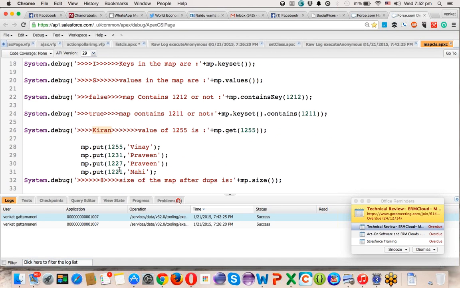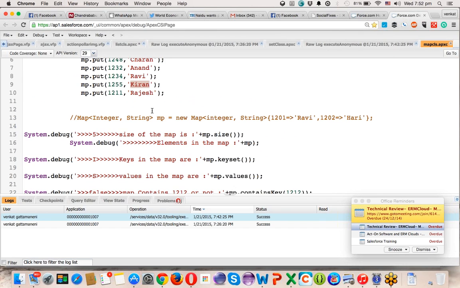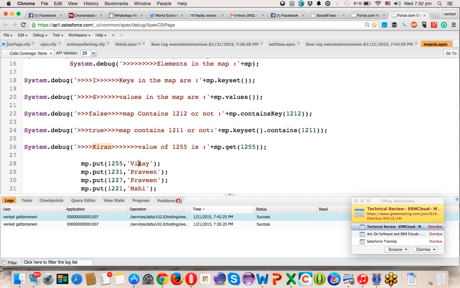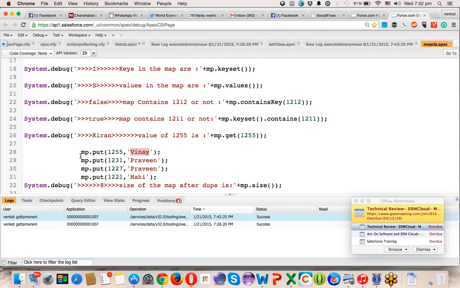What happens now? When I'm inserting 1255 a second time, it's going to update the 1255 value from Rajesh to Vinay. Got it? It's not going to insert a new entry because the key value should always be unique. Map.put 1255 the second time, with the same key, automatically updates the previous value from Rajesh to Vinay. Got it? And these three values will be inserted.